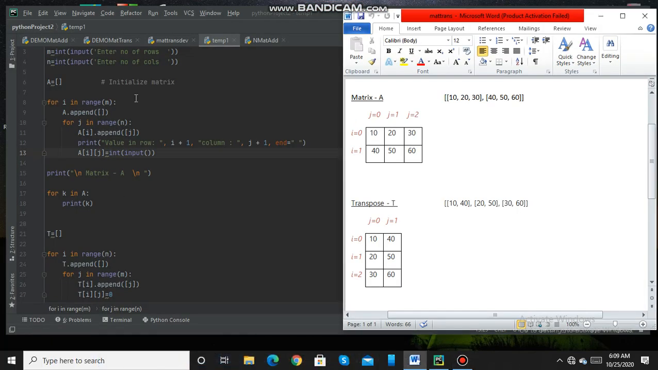Let us see the program now. Here the number of rows and columns of the matrix which we are going to create is entered by the user. The values are converted to integer and stored in variables m and n. So m is the number of rows and n is the number of columns. Then here we are initializing the matrix A. This is the matrix which is of the order 2 by 3.